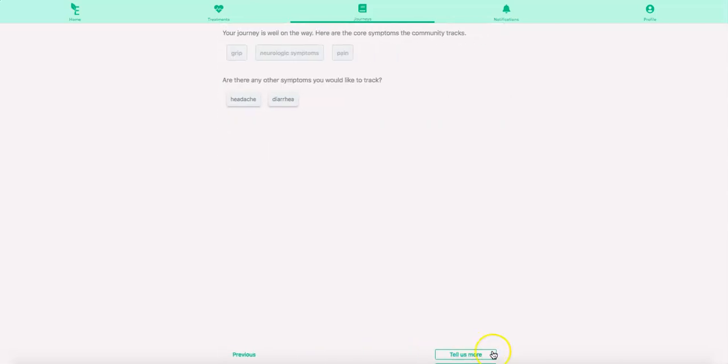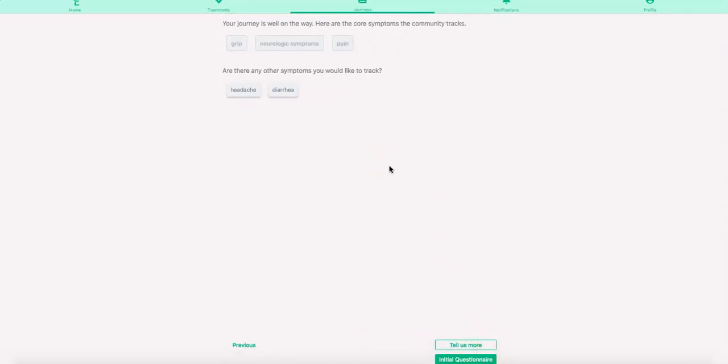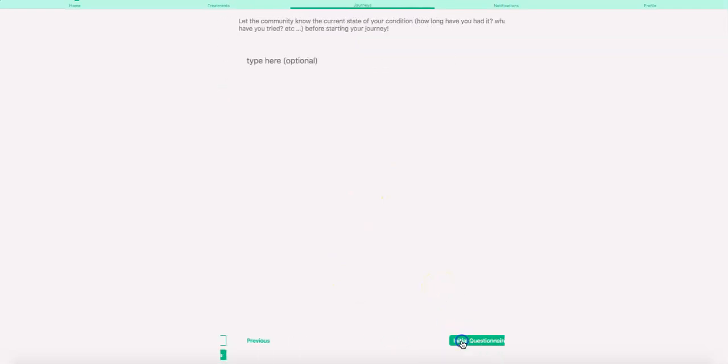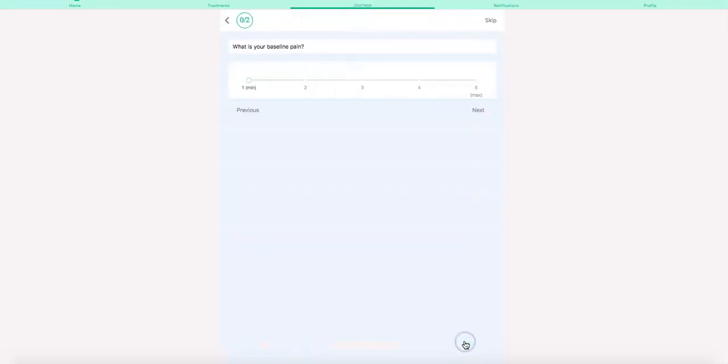Click on Next. And over here, you can actually tell us more about if there are any other symptoms you would like to track or specific information about your condition prior to starting the journey. Next, you will select Initial Questionnaire, and you will answer the initial survey.